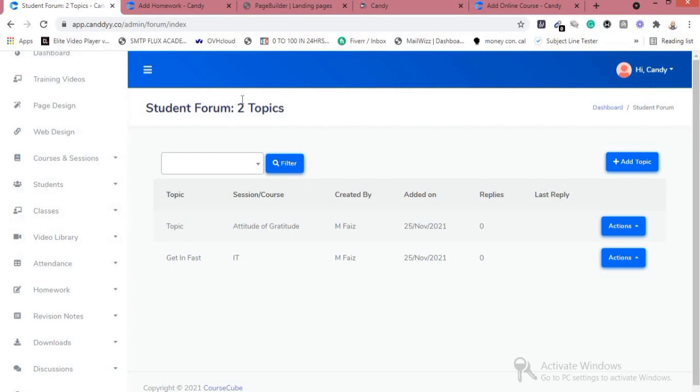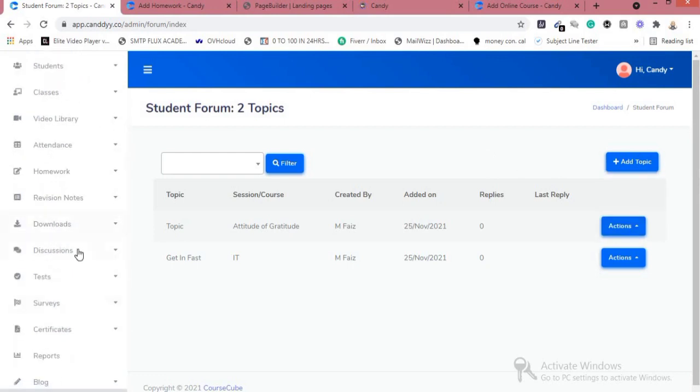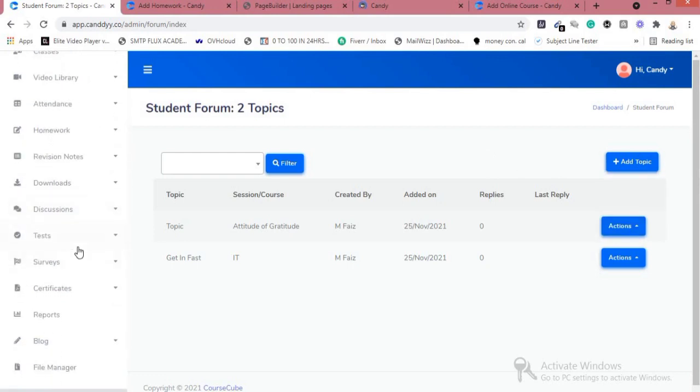As you can see, I have two topics right here that my students created. I can choose to add a new topic. I can choose to delete this topic or view the details of this topic. So the discussion session is a very, very important session.